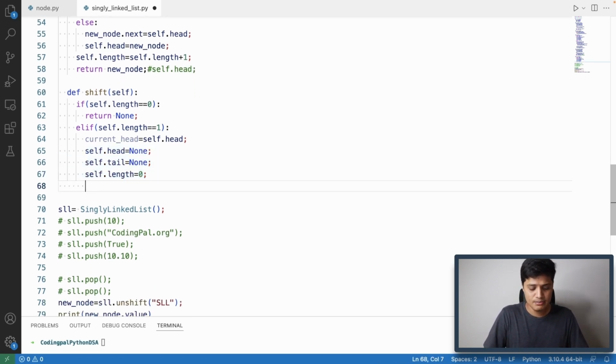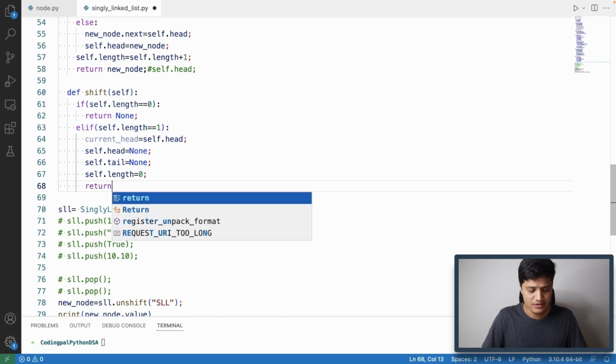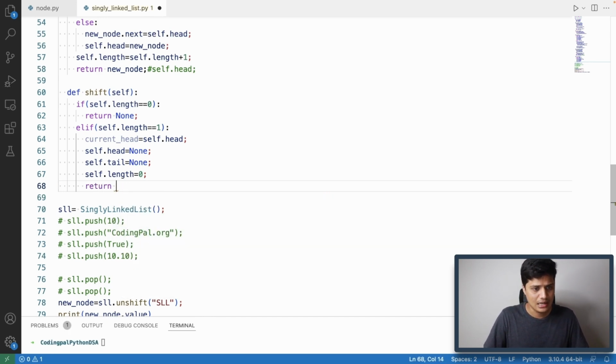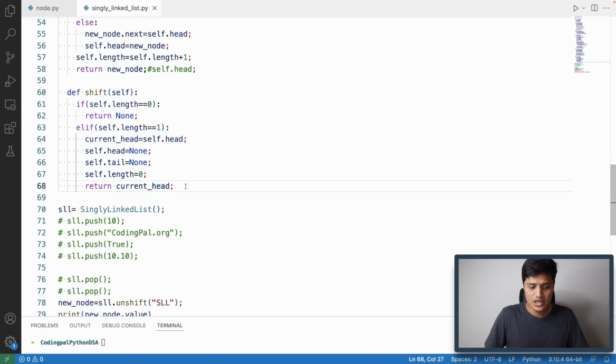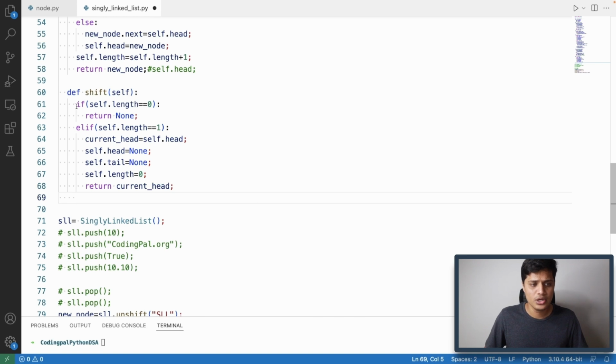Now we simply need to return the node that we have deleted, which is nothing but current head. Or even if you return self.tail, it will yield the same result, because there is only one node and both head and tail are pointing to the same reference. Now we have successfully written the code for two cases.